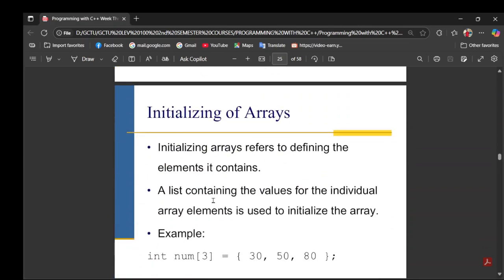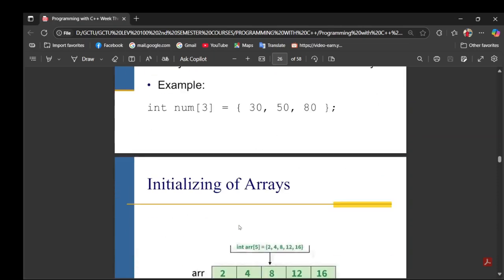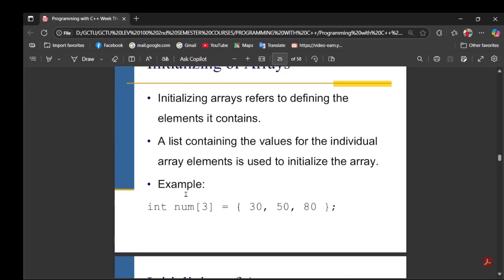Initializing an array. Initialization of arrays refers to defining the elements it contains. A list containing the values of the individual array elements is used to initialize the array. Example is this: int, the variable name, then the size of the array, then the values you want to assign to each location in the array.